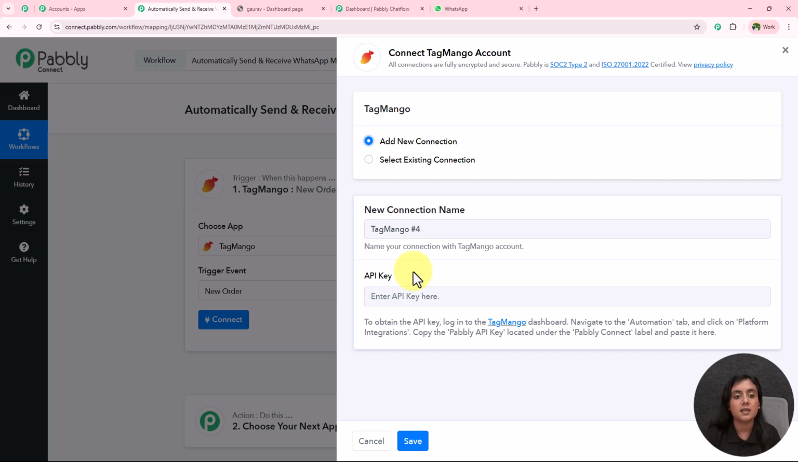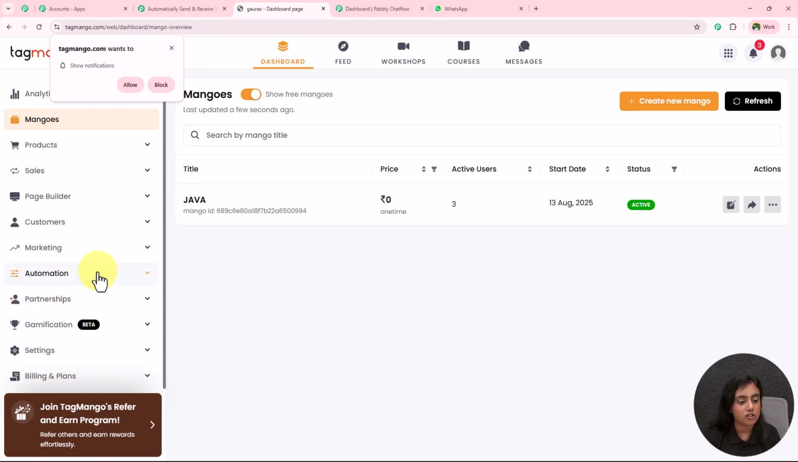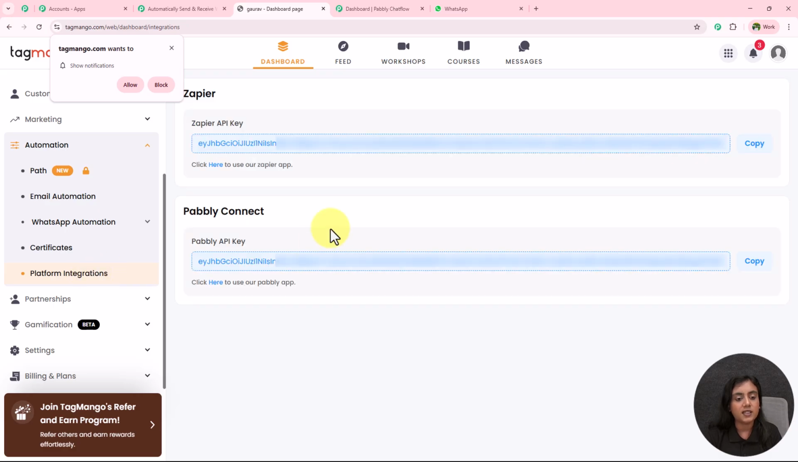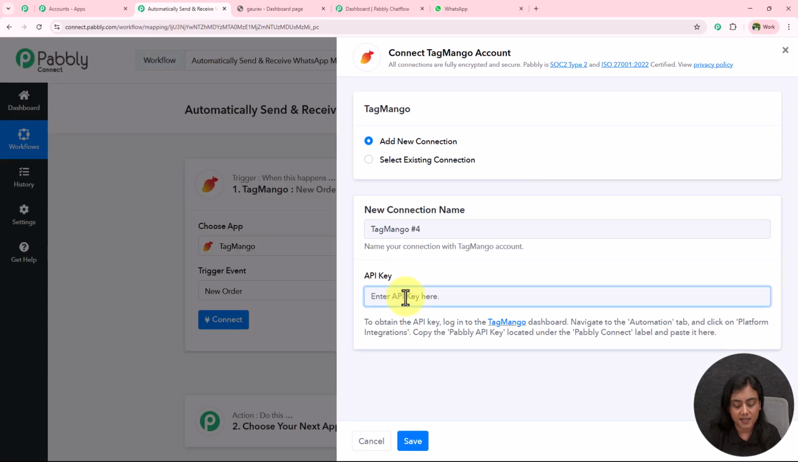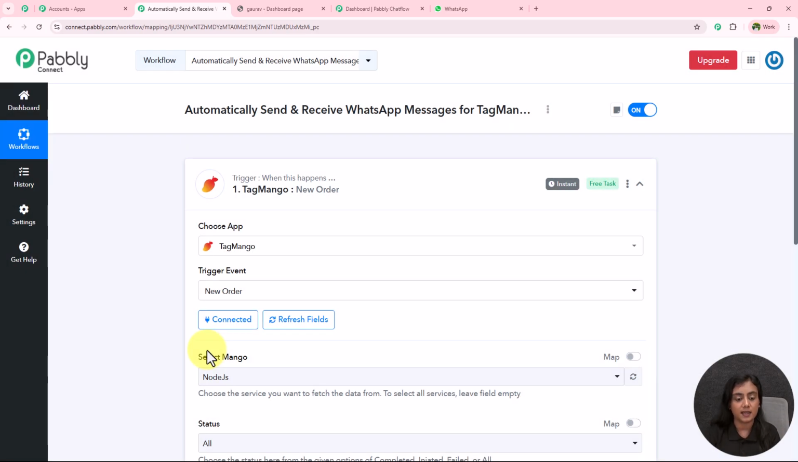To have the key, simply log into your TagMango account. After logging in, you will find over here from the panel that is automation, okay? Click on it, and under automation, you will find the option that is platform integration. Click on it, okay? Now after that, you can see over here this is Pabbly Connect and this is the API key. Copy this key from here and paste it over here in this field, okay? After entering the API key, click on the save button to build the connection between TagMango and Pabbly Connect, okay?